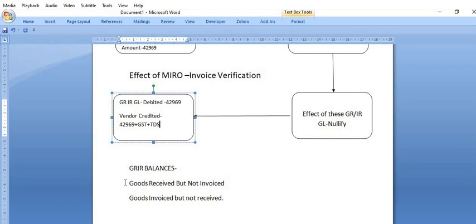For example, we have created a purchase order and we have done MIGO activity, but due to any reason the vendor is not able to supply the bill, or we are not able to run the Miro. So at this point there is a credit balance in the GRIR account. Goods invoiced but not received: in this case also there is a GRIR debit entry.